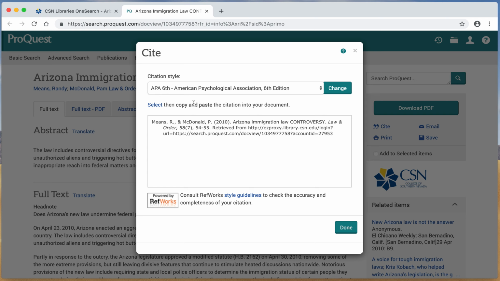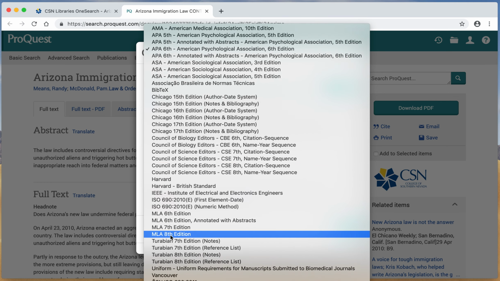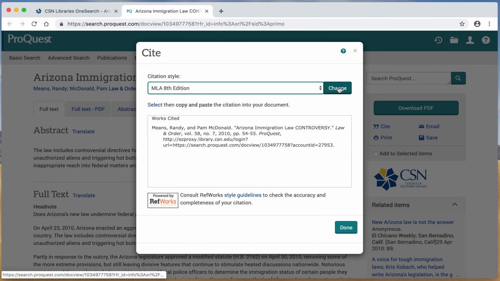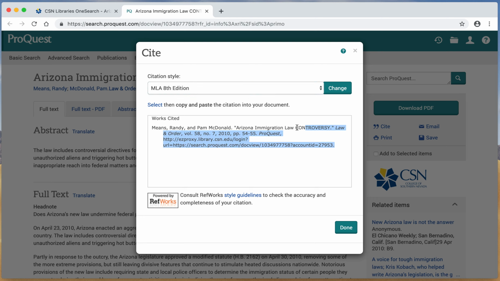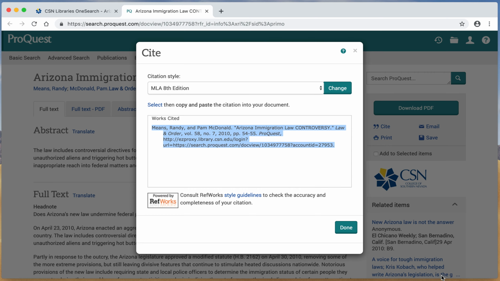But if you are writing a paper for an English class, it's MLA style, you do want to make sure you hit that drop-down menu. Change it to MLA 8th edition because that's the most recent version of MLA. And don't forget to hit that change button, otherwise it won't switch automatically. Then this will show works cited, so you know it's MLA, and you can actually copy and paste the citation directly into a paper that you're writing, or your works cited page on your paper.